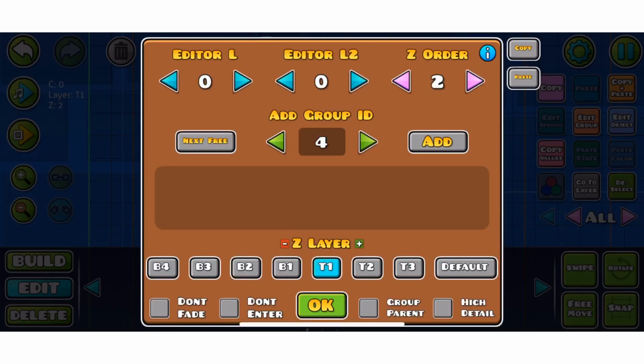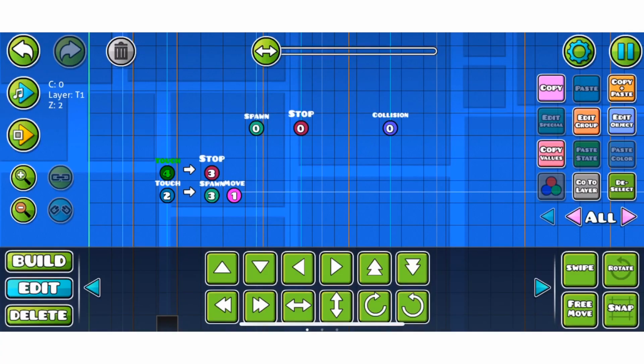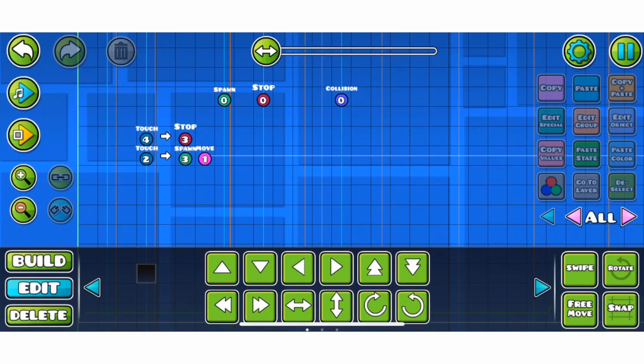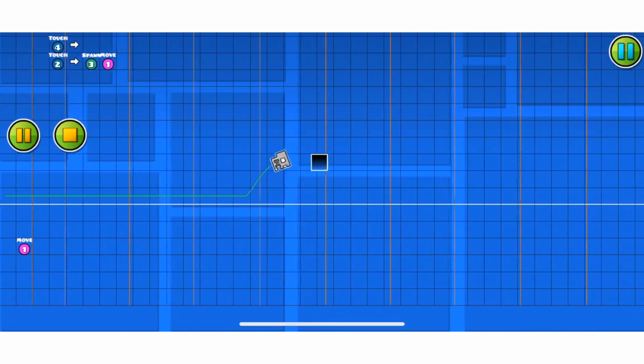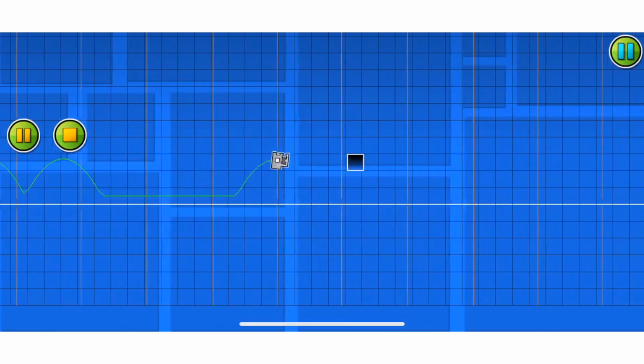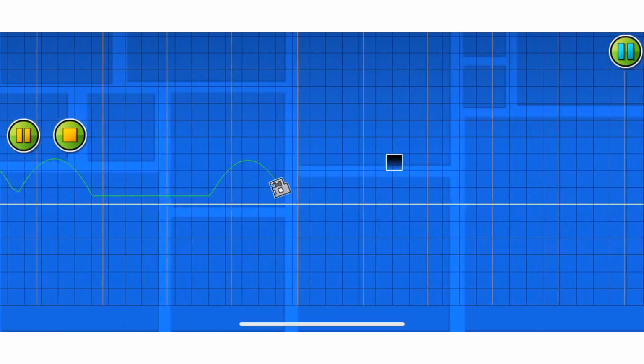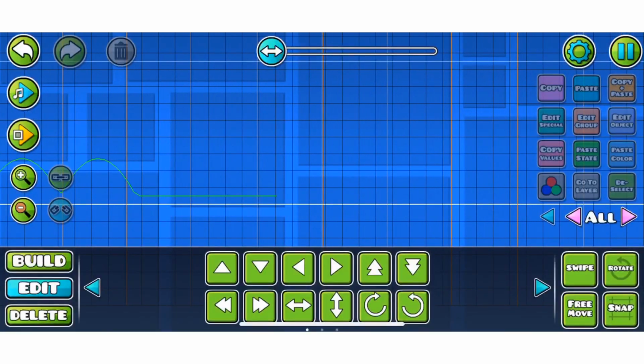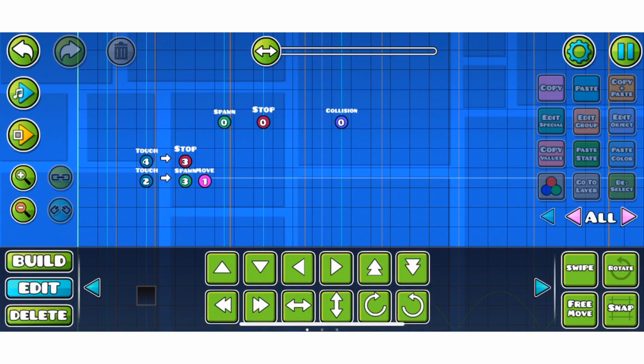So we're going to set this to 4 because that's the group of the touch trigger. Make sure it has, yeah, spawn trigger, multi trigger. Now when you play, I'm holding, letting go. Holding, letting go. So that's how you use the touch trigger.